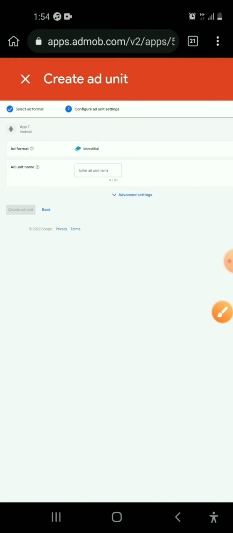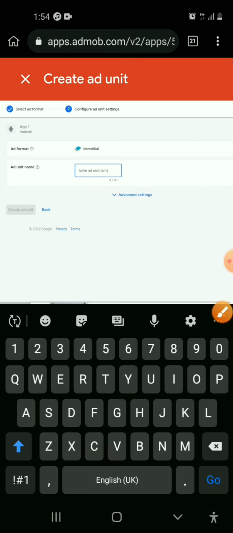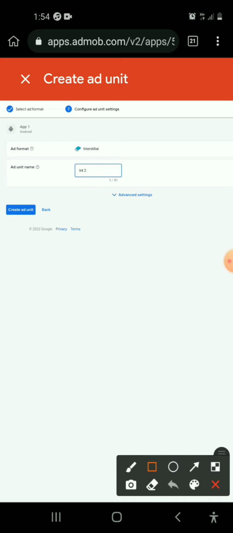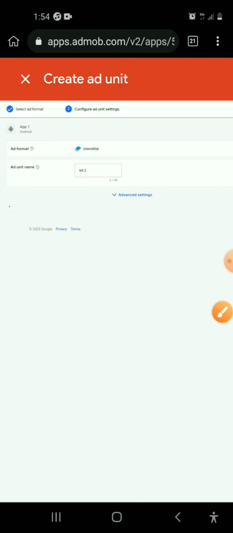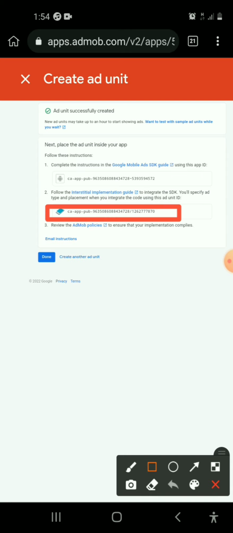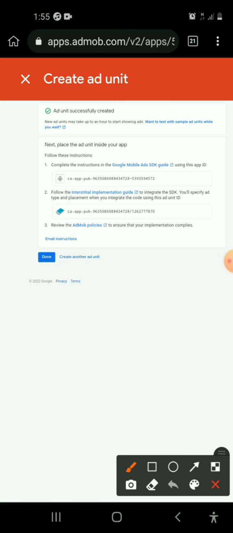So as usual, the ad name. You type in, let's say int 1 here. Okay, let's say int 2, and create ad unit. That is our interstitial ad unit ID that we will integrate into our app. So as we are done, we click on done.